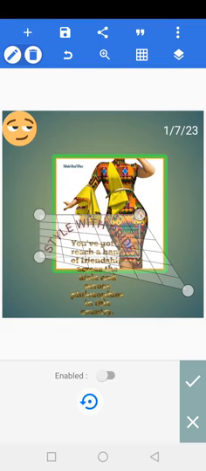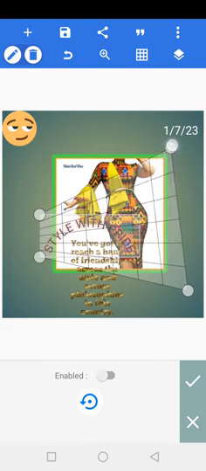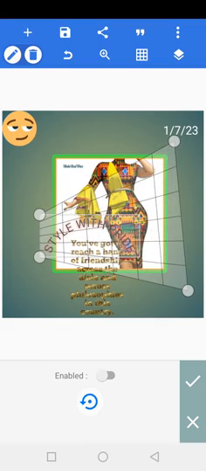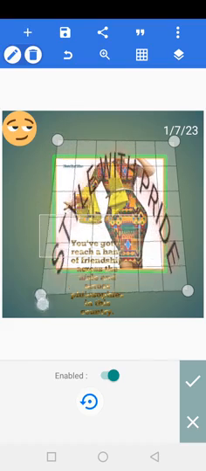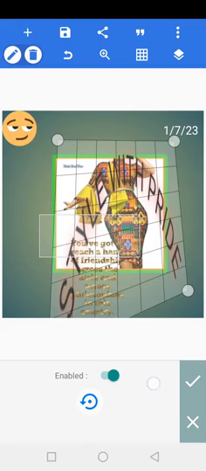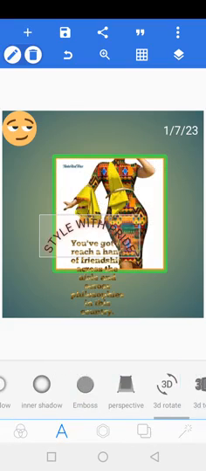So this is your perspective. You can drag your text anyhow you want it to be. By the time I click OK, you see how the text looks like now. I can do it like this and do it like this, depending on what you want. By the time you click this marked sign, it will apply. But I don't need it now.